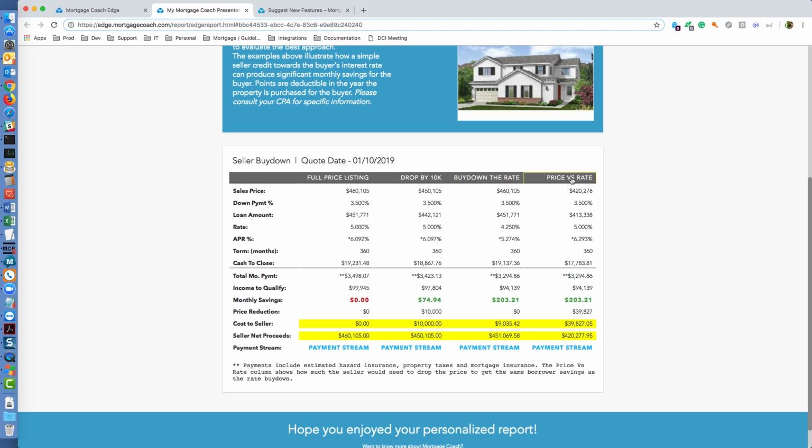Now, price versus rate, if you're not familiar with this column, this is the most powerful column on the seller buy down flyer. This is showing how much they would need to drop the price to get the same savings they would on a rate buy down. And you can see that the end result on this, they'd need to go down to $420,000 instead of their 460 asking price. They need to drop their price $40,000 to get the same borrower savings as they would get with a $9,000 cost for a rate drop. So this is your real selling point right here.